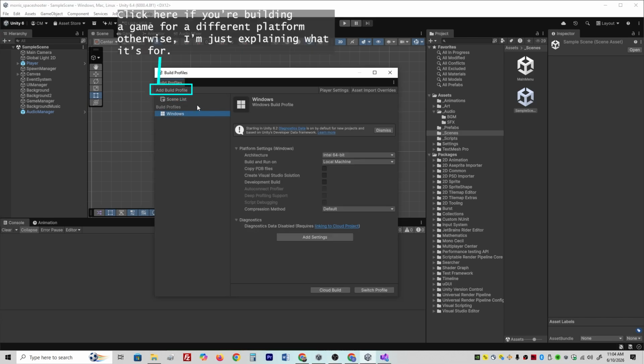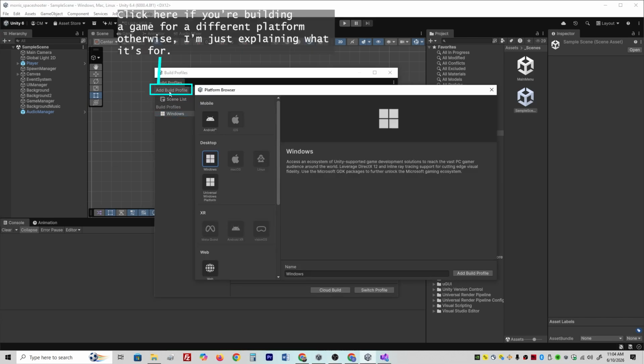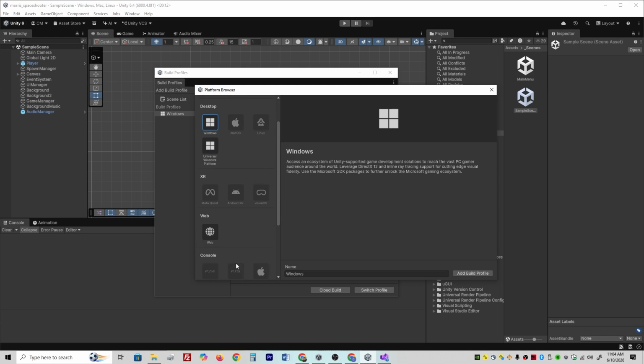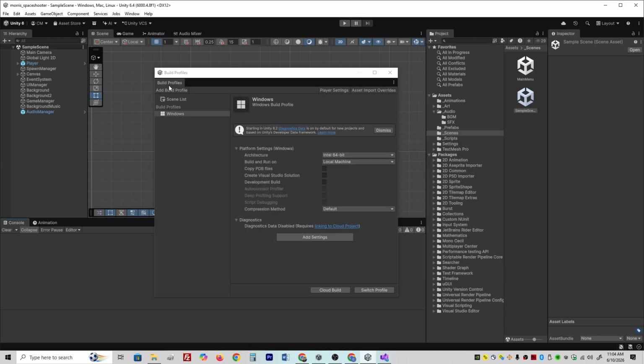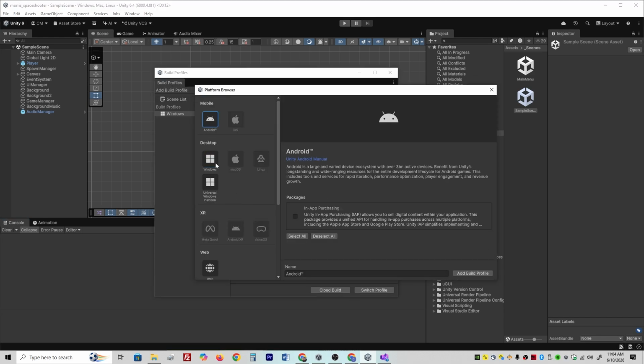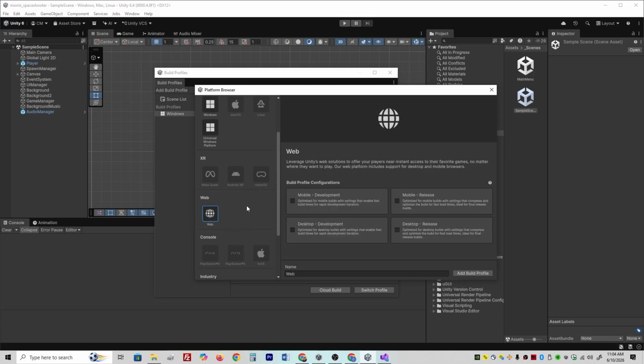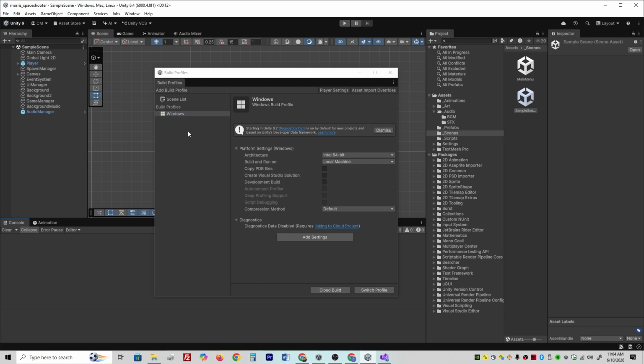Alright, so with this, if you wanted to build, say, a web-based game, then you can add that profile there as well, or an Android game, and you do that by clicking Add Build Profile and selecting the type of platform you want to build it for. In this case, a Windows-based game is all we need, and so I think that's about it. Alright, we're now ready to build our game, so we can go ahead and close that window.